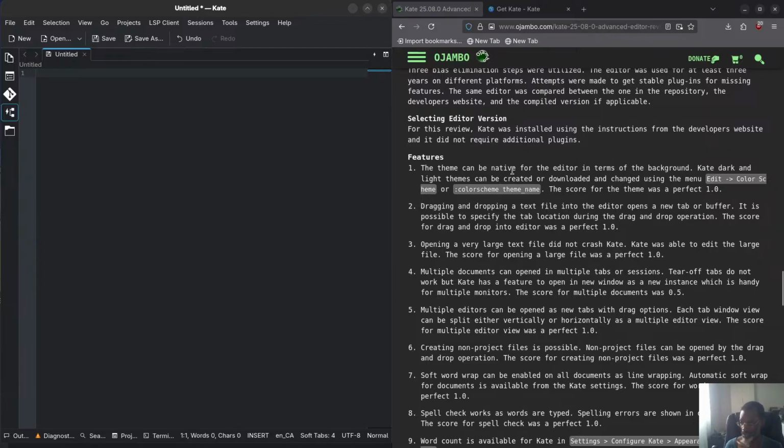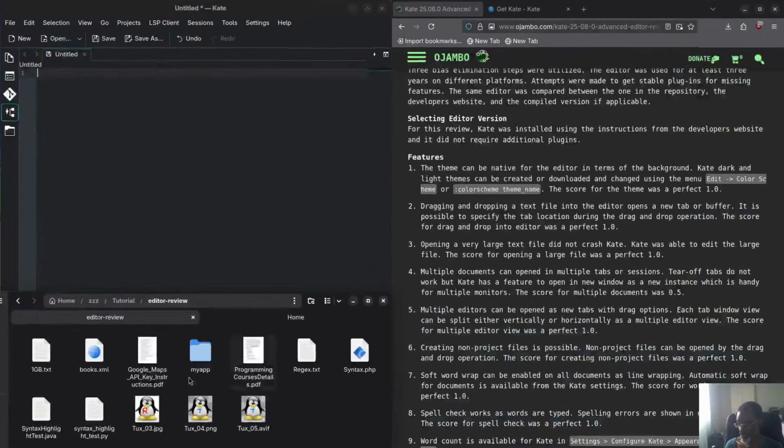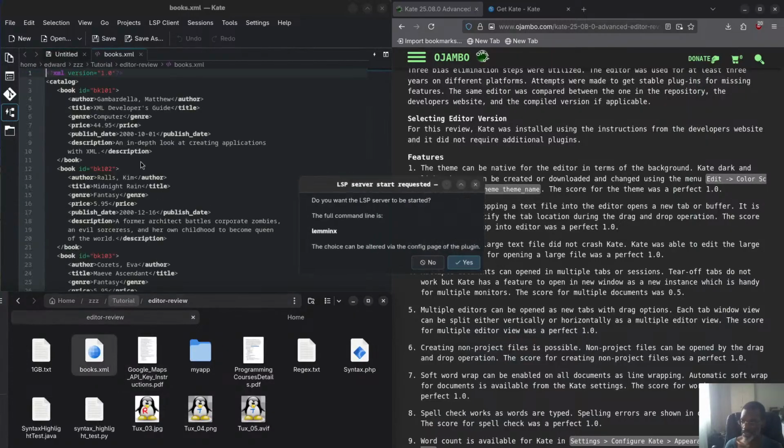I will fix that as well once this tutorial is over. Dragging and dropping obviously works, so I do have a folder here which I use to be consistent. So for example, if I want to open up this book.xml file, I just drag it in here. You can see it opens up right away.